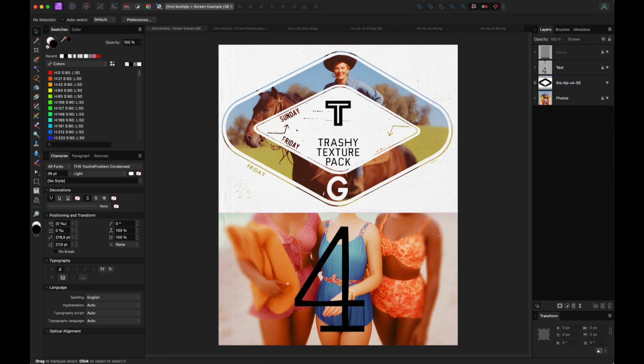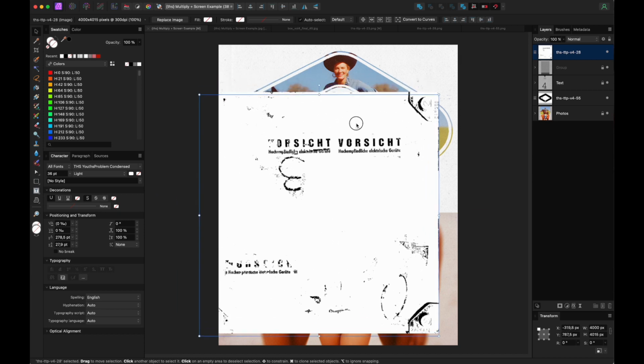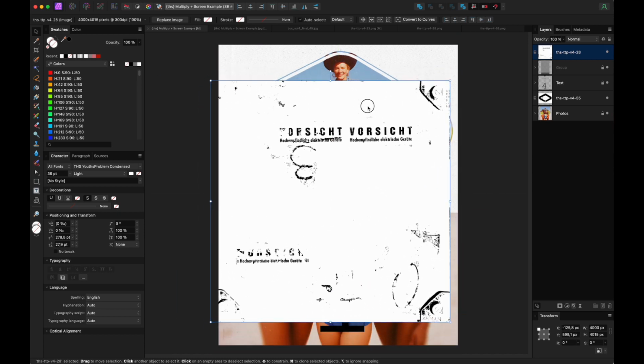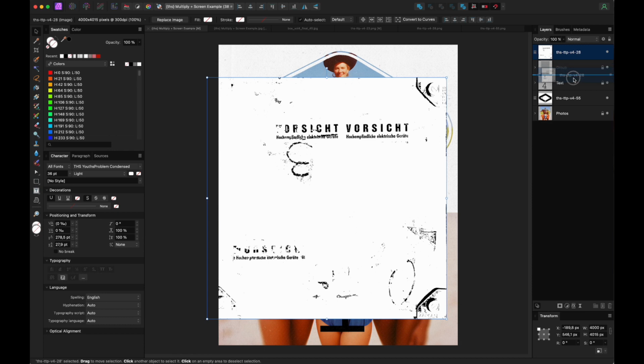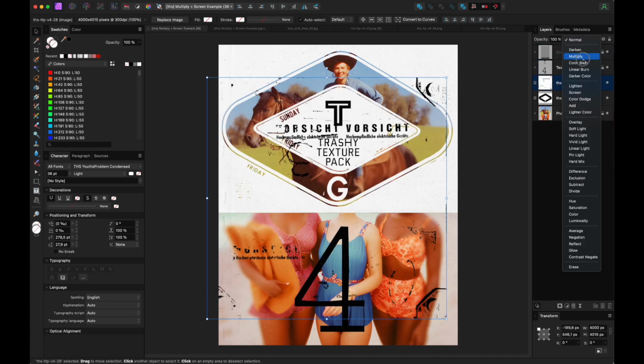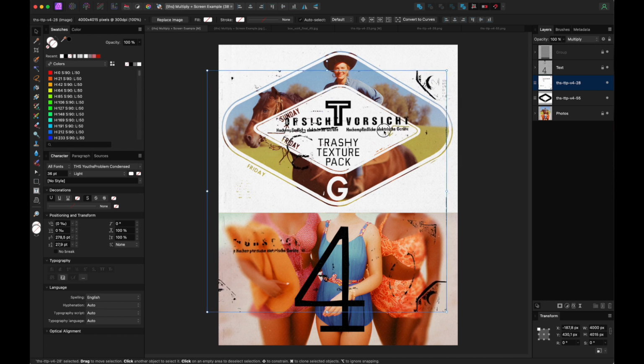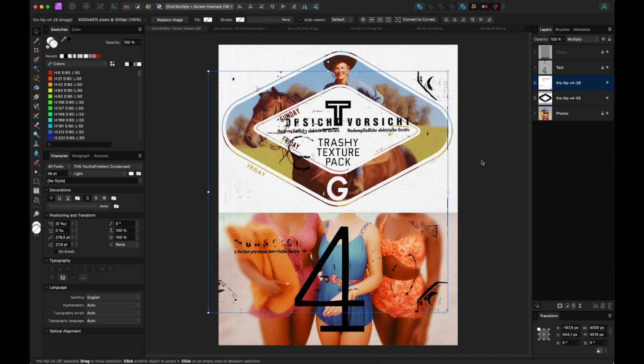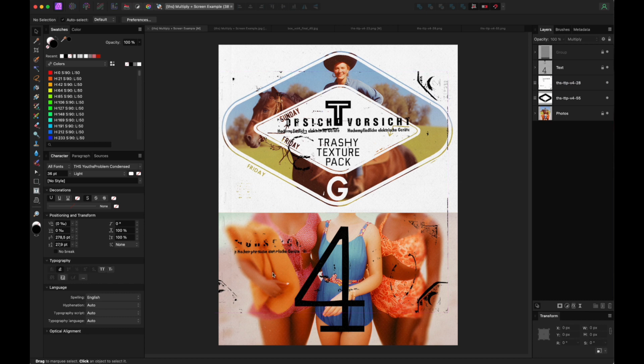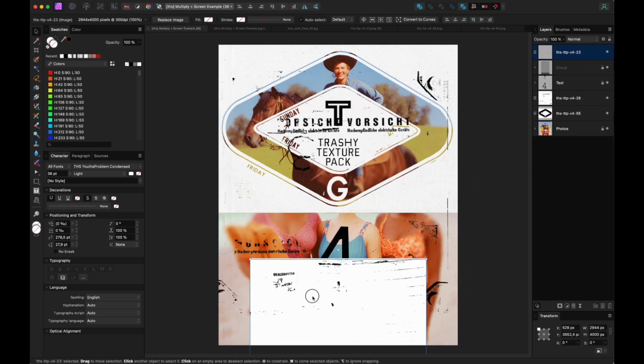Yeah. So I add another texture here. Just put it here, whatever, and set it to multiply this time. So, okay, nice. And I want to add some more trashy effects, like here in that area, but this time in white color, and I select another texture here, this one.